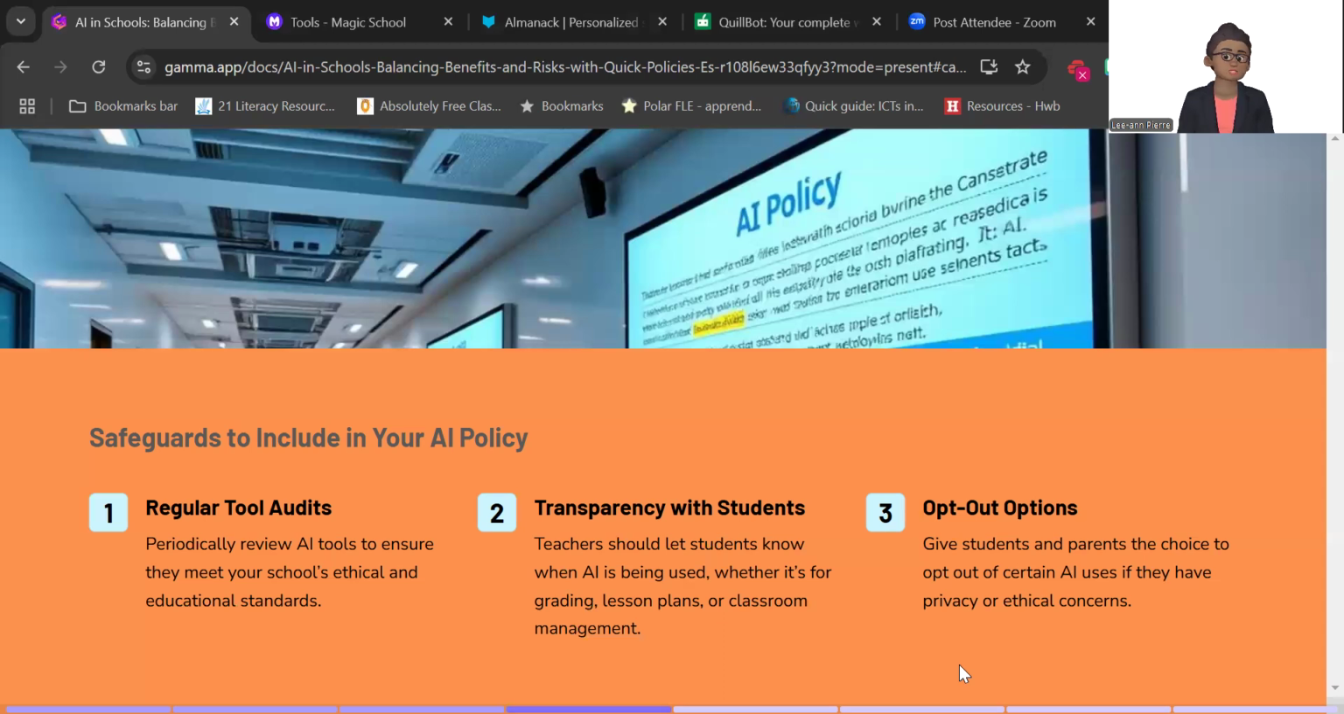The second thing in terms of safeguards is to be transparent with your students. Just as we expect our students to disclose, and we want to encourage our students to disclose when they're using AI and for what purpose, teachers also should be encouraged to let students know when AI is being used. Is AI going to be used to grade this assignment? Is it being used to create your lesson plans, your assessments, for classroom management, for whatever reason?